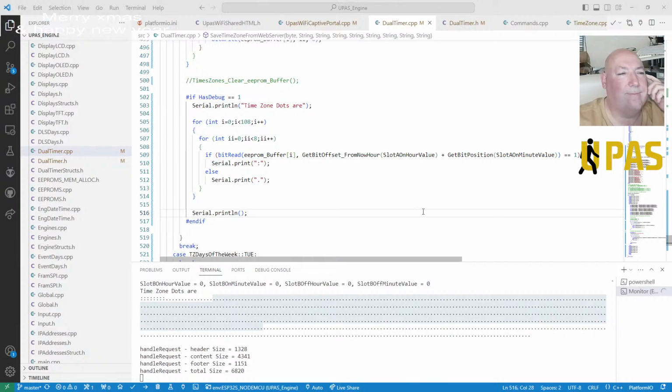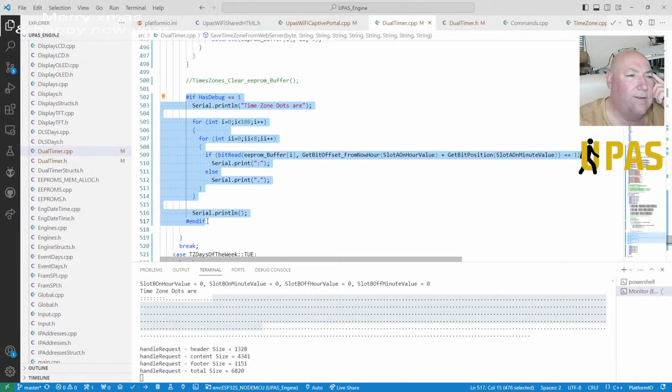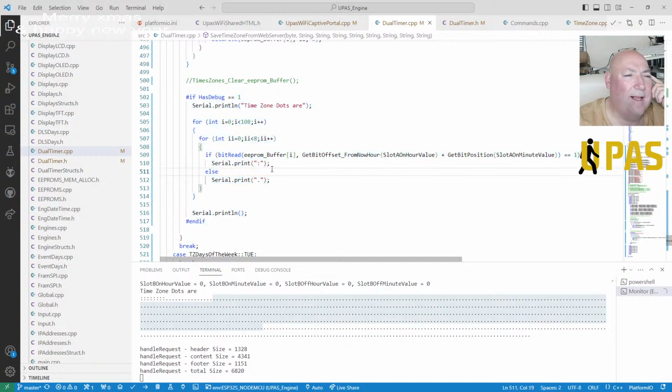Right, so this bit's to read it back. It's just printing out, streaming out the buffer, and they should all line up, so that's okay. But I think the problem is I'm not putting the stuff in the right place.